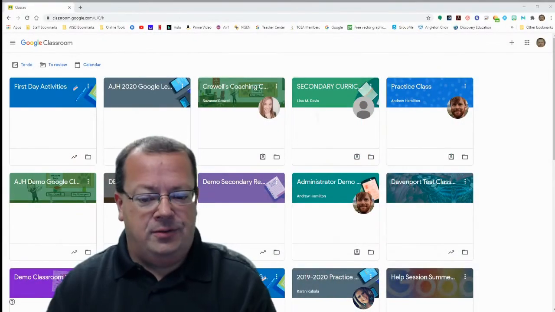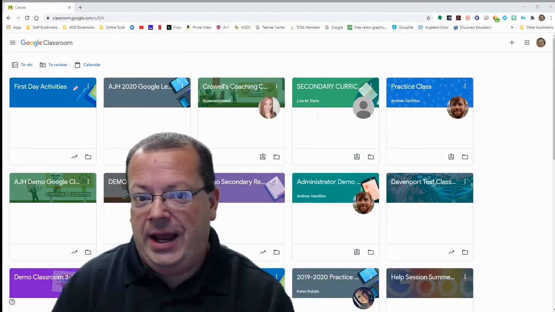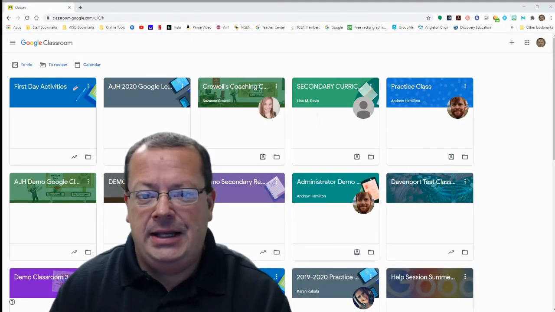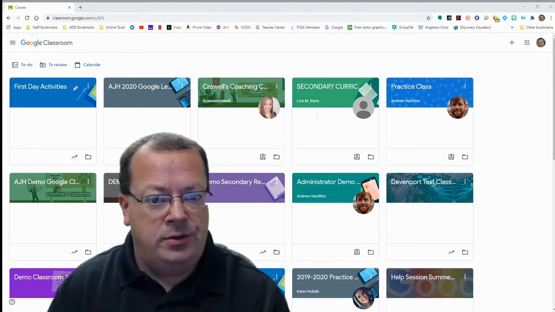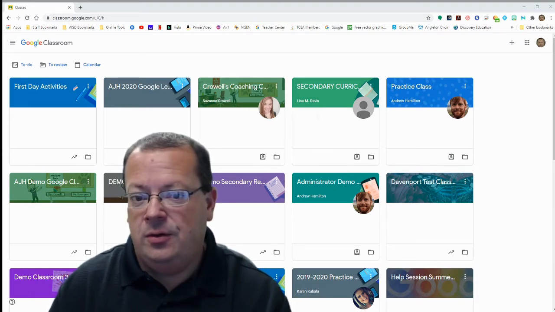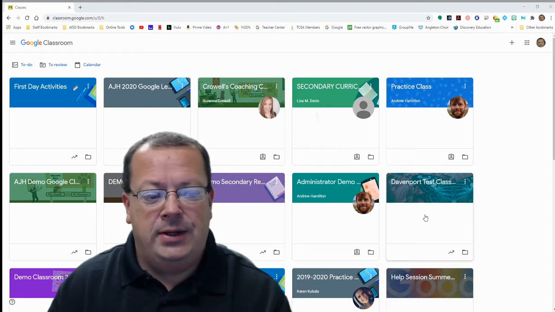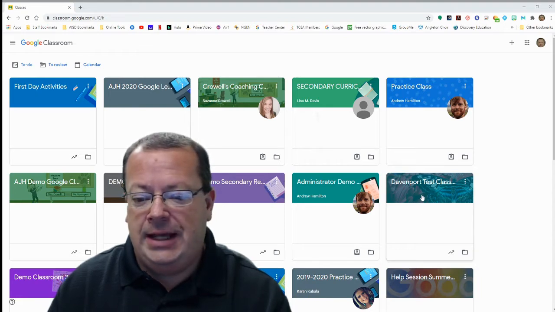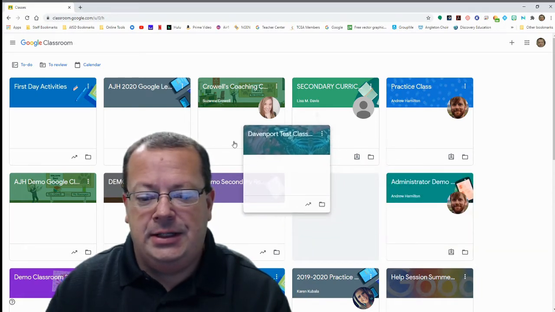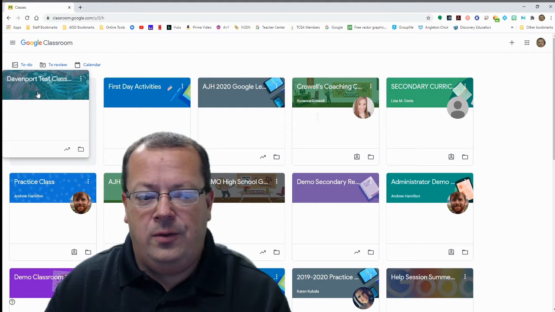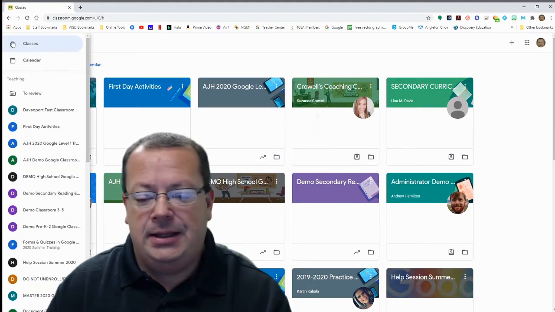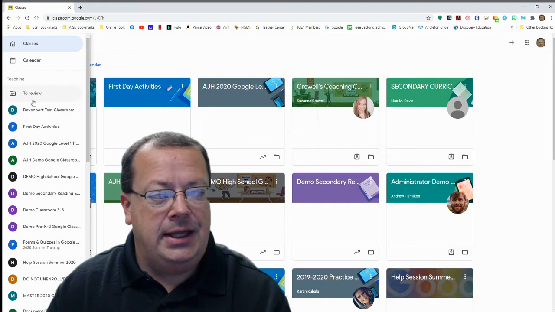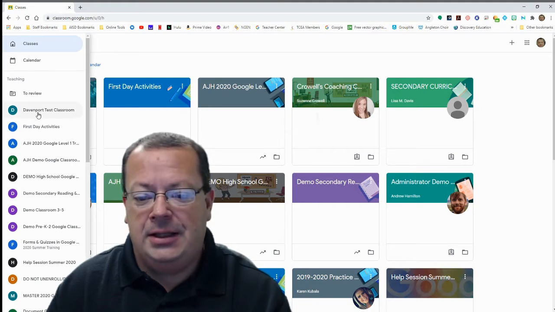In Google Classroom, you have the ability to drag and drop classrooms in any order you desire. When you do this, it will also reorder the Google Classrooms in your Google Classroom list. So when I drag this class right here, Davenport Test Class, up to the top of the screen, all the way to the left, then when I look at my class list by clicking on the three lines, I'll see that that class is now the top class.